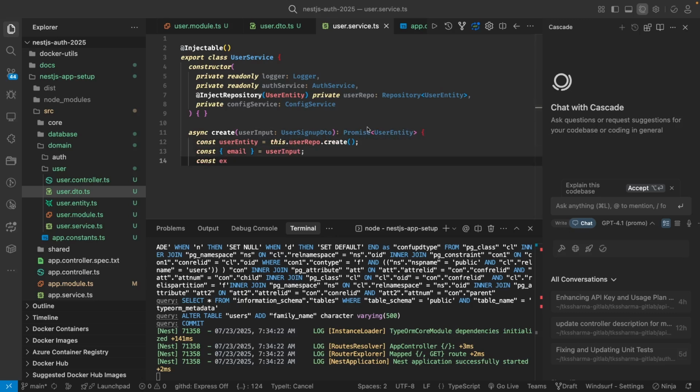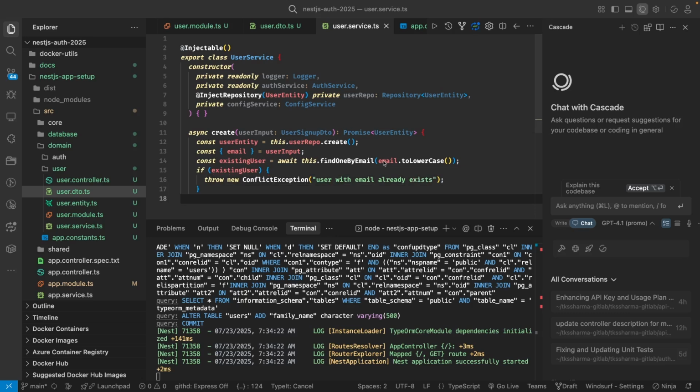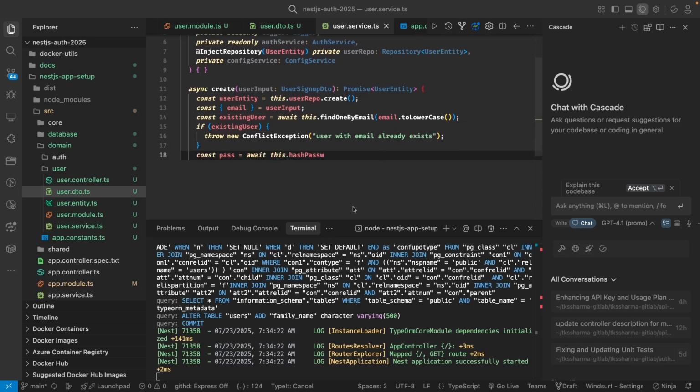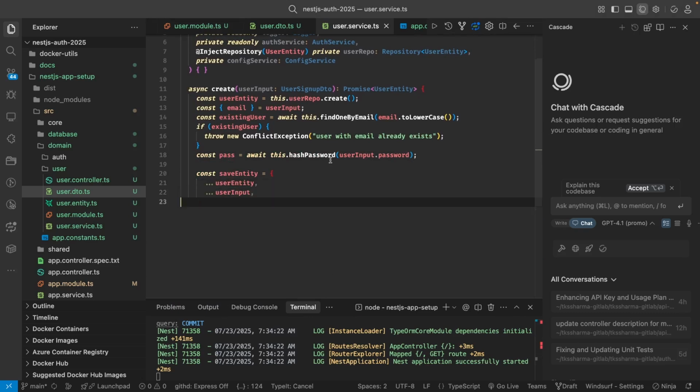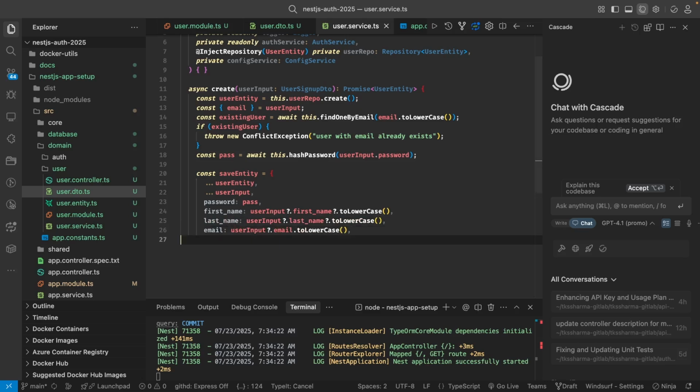Now we will set all the parameters on the user entity. So we are checking if there is an existing user with the same email. Yes. Then we just say conflict exception, that email already exists, you cannot create new one. Otherwise, we will just create a bcrypt version of the password using hash password. This is the method which we will define. We'll get a hash, and this is the save entity, user entity, user input, and we are overriding password, first name, last name. We are just converting them to the lower case if the user is entering the uppercase.